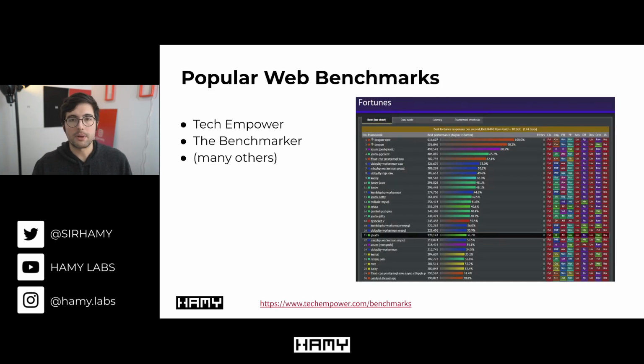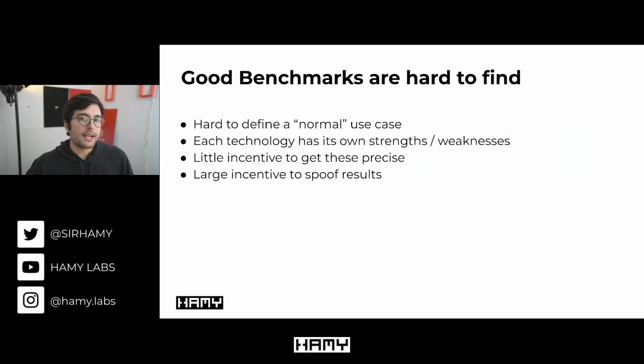Now there are a lot of different web benchmarks out there, but the main two, and the ones we'll be looking at today, are the TechEmpower benchmark and then the Benchmarker benchmark. There are many others, but these tend to be the more popular ones and the ones that get updated more frequently. If you want to take a look at those, there's a link here, and also one in the description.